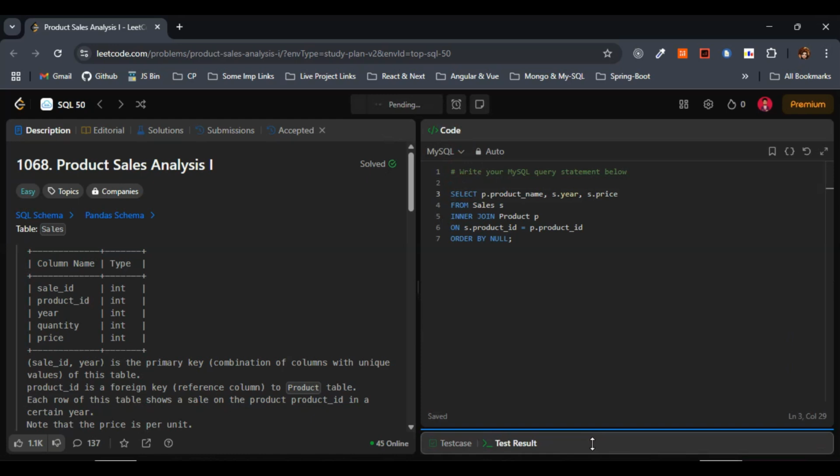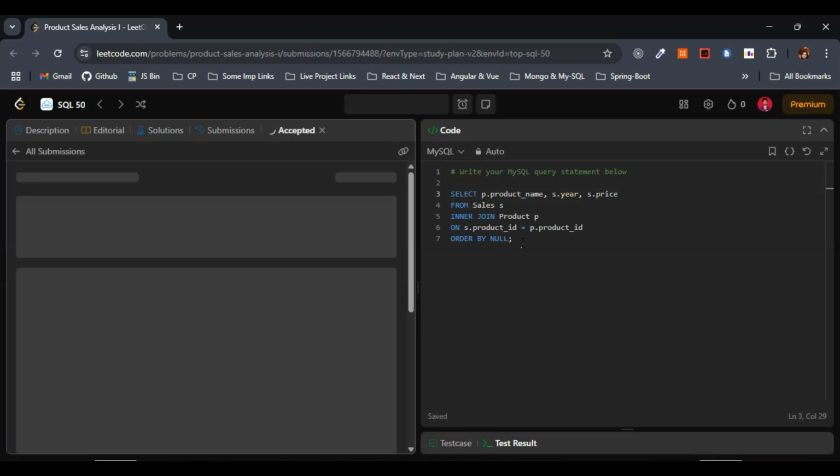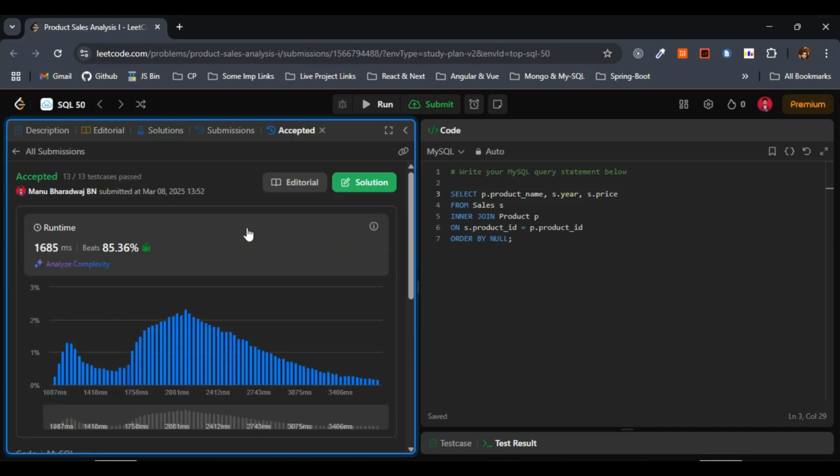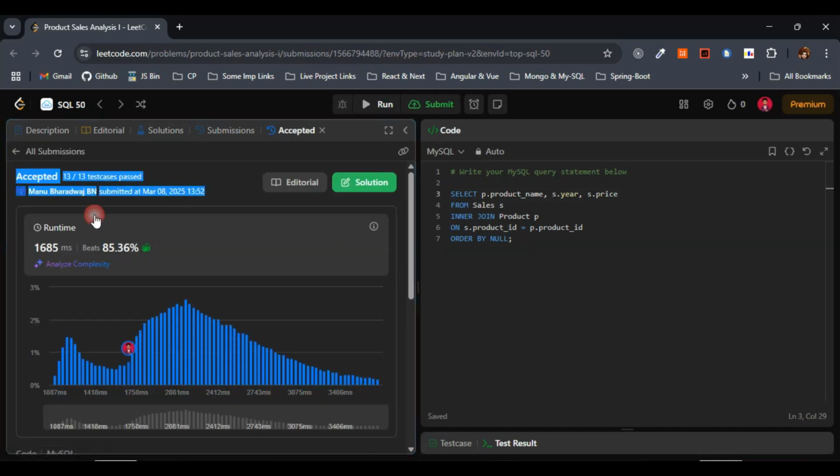So let me hit the submit button. I hope this works for all the test cases. Let's see. So yeah, you can clearly see here all the test cases are getting passed, which means the query works absolutely correct in this case, right? I hope whatever query that we have written is completely clear, right?